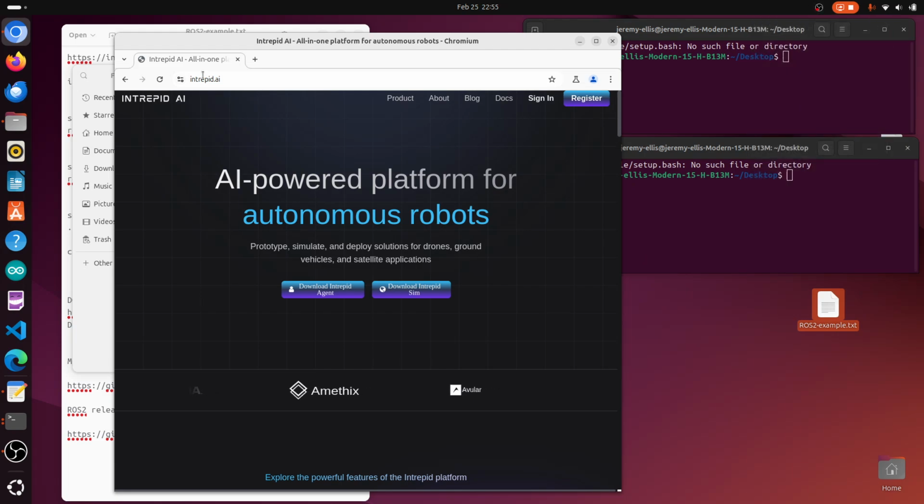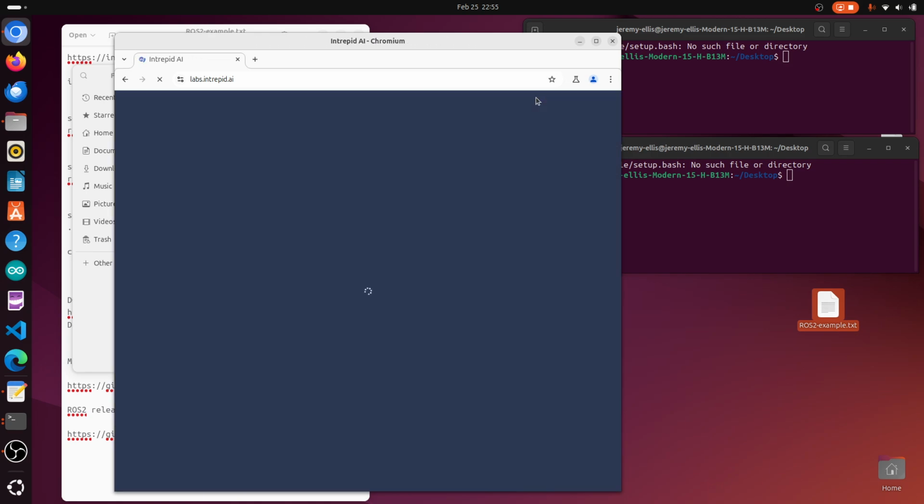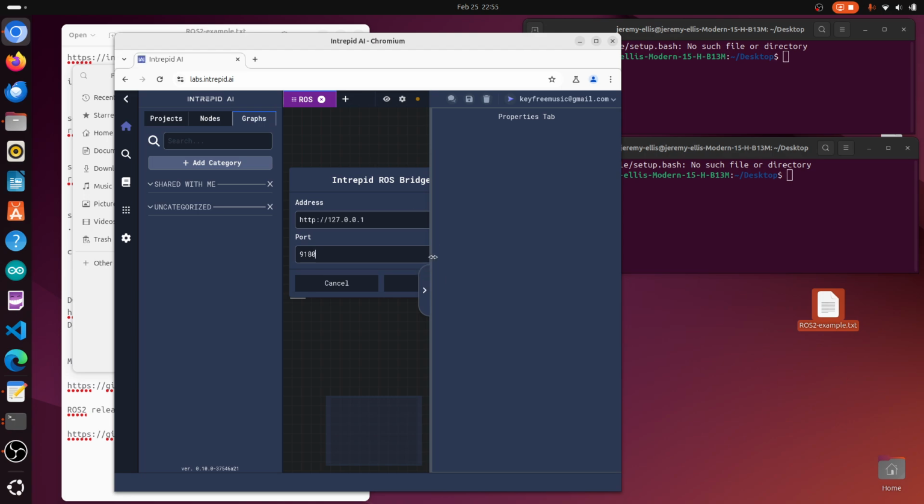Okay, let's quickly look at this IntrepidAI simulation. You've got a download here for the agent and the sim. I'm going to sign in. That's our page that we're eventually going to get. You click on that if it doesn't show up, or you go to the settings there.